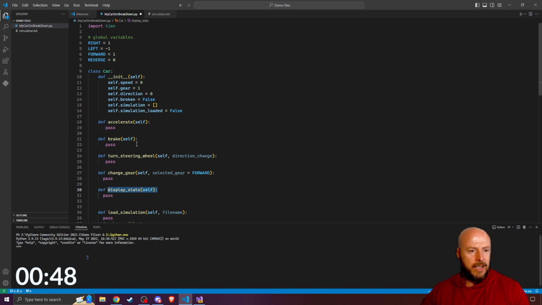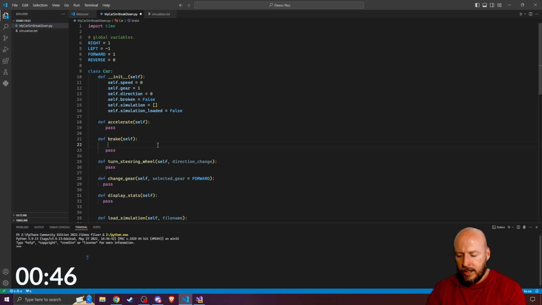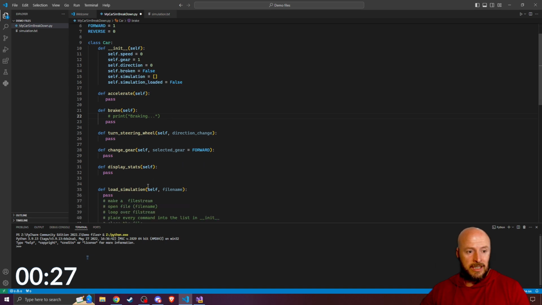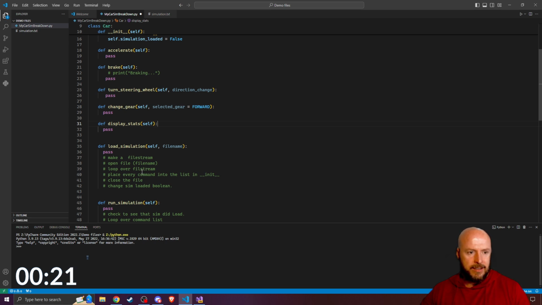So the first thing that we might write here is print. That's the wrong type of braking. There we go, braking. Okay, so that'll just make it a little bit easier for you to be able to signal your action, and then display stats will come after that. Maybe we'll throw that once at the end.